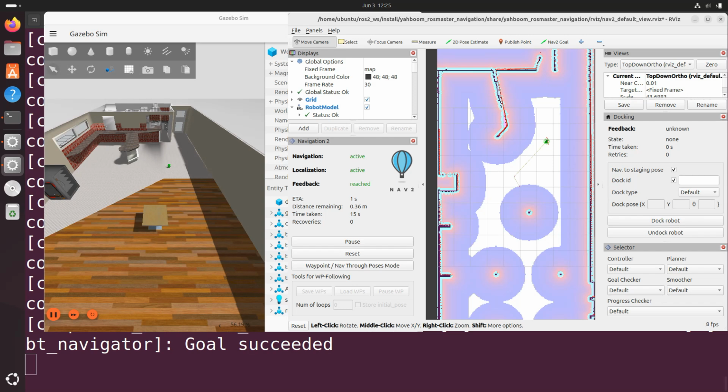Now, let's say instead of sending a single goal pose, you want to command the robot to navigate through a sequence of goals or waypoints. Waypoints are intermediate goal positions that the robot should pass through before reaching its final destination. This is useful when you want the robot to follow a specific path or perform tasks at different locations. And here's how to do it.